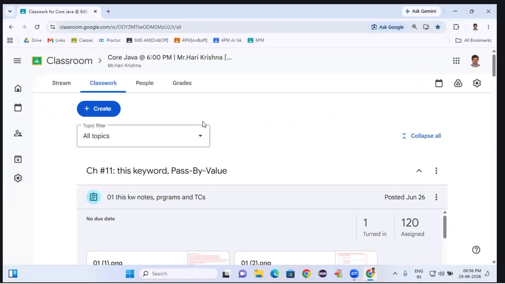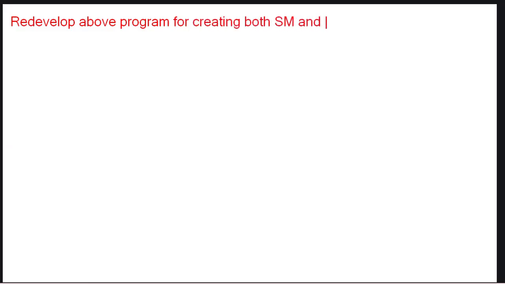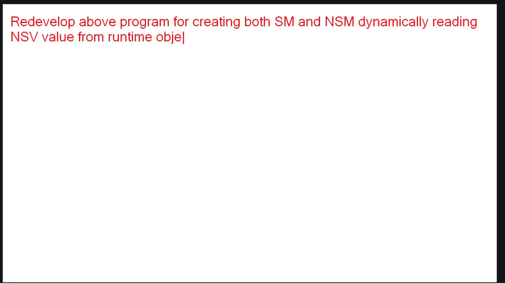Write down: redevelop the above program for creating both static method and non-static method, dynamically reading non-static variable value from runtime objects those are created in main method.